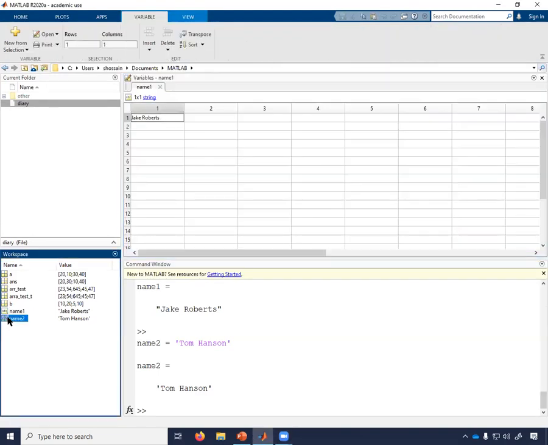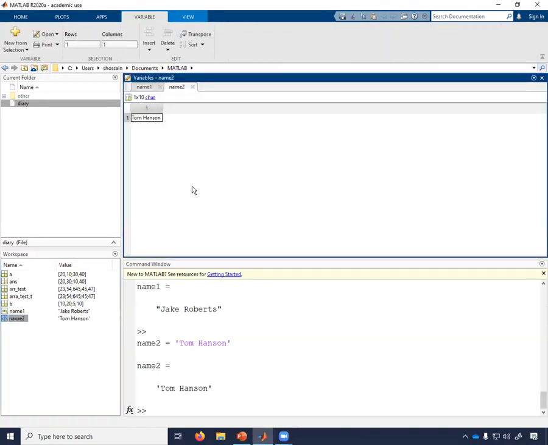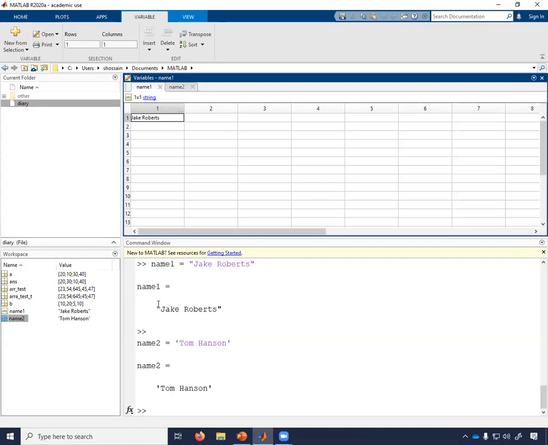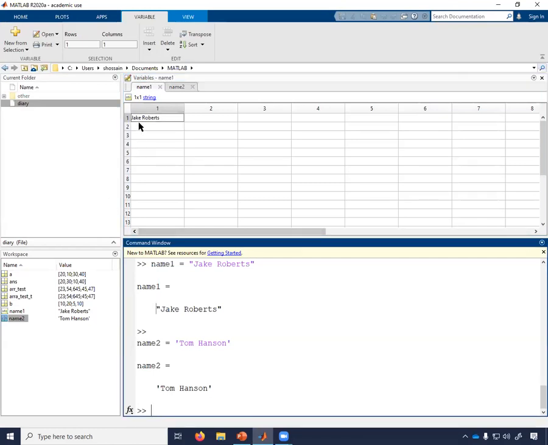Let's open these variables actually. So when I open this, you can see for name2, where I used apostrophes or single quotation, it's saying char, or character, and the size of this variable is 1 by 10. And if I go to the variable name1, which contains the text I entered using double quotation signs, it says it's a string and the size is 1 by 1.